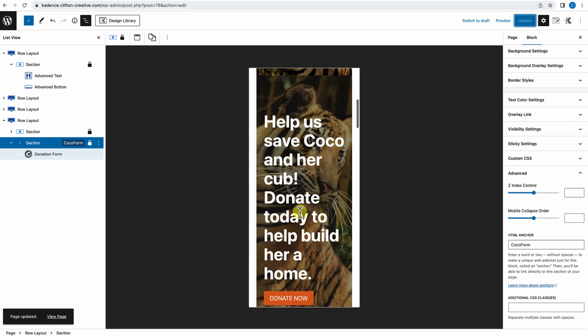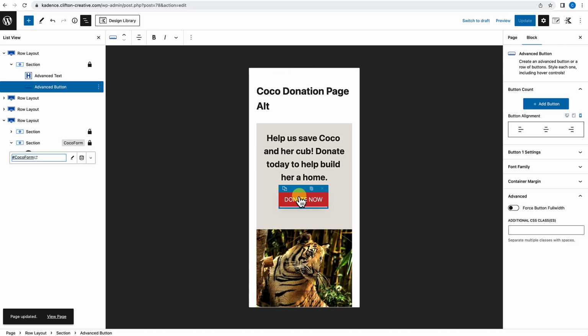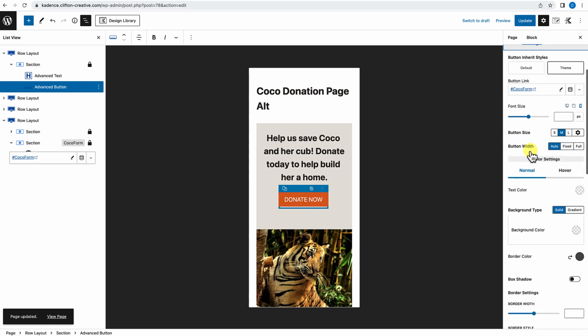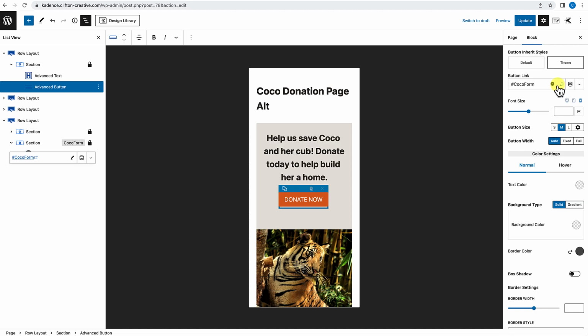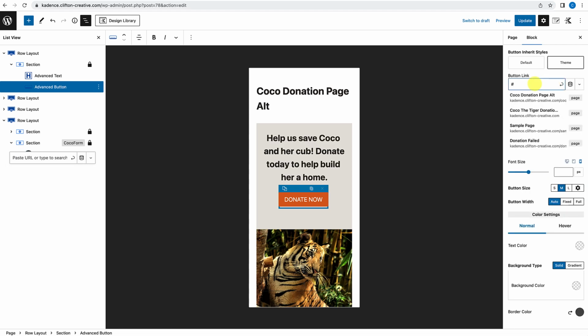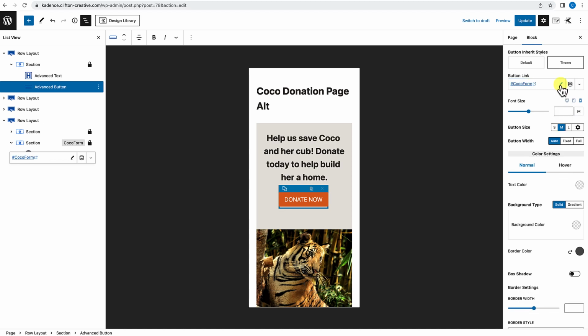And now we're going to go back to our button. We're going to click on it, and we're going to go to button settings. And what we want to do in the button settings, we want to do a hashtag Coco Form and save.